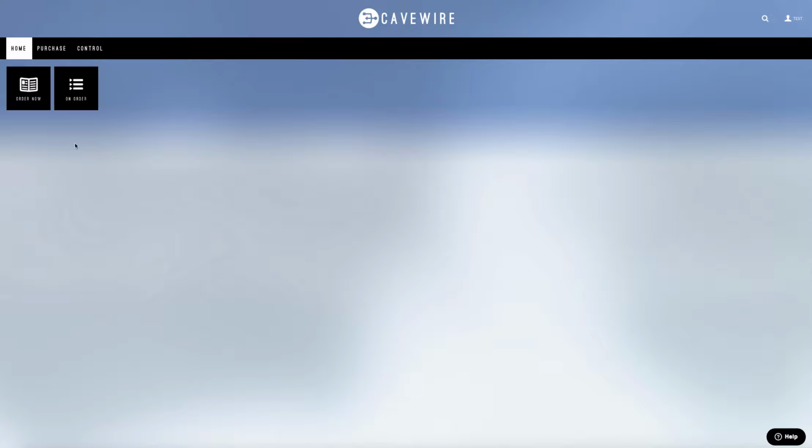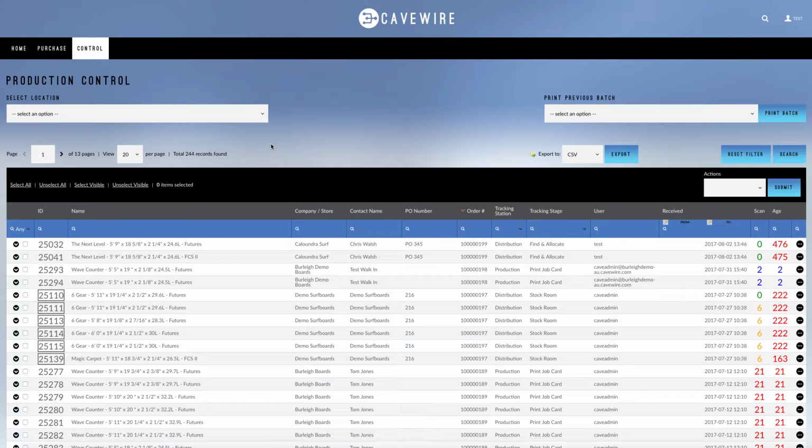What we need to do is come to the control screen. To get there we go Control and Control Tools. This screen is basically used for production and making sure we can see what's going through production and what stage it's at.